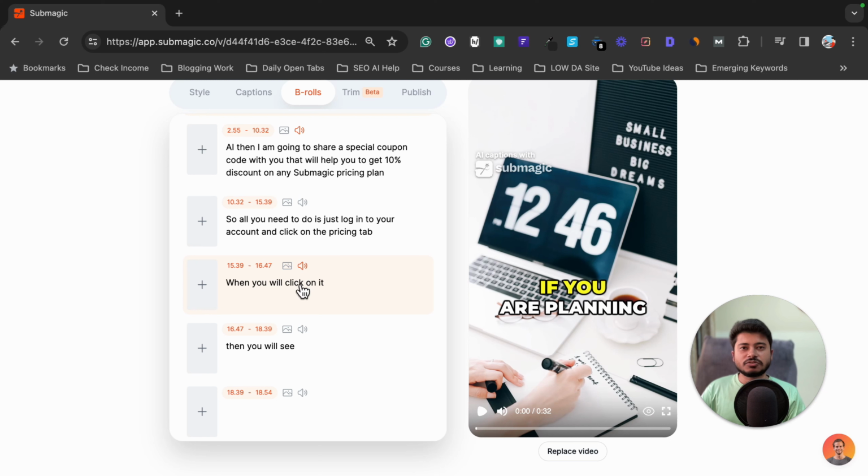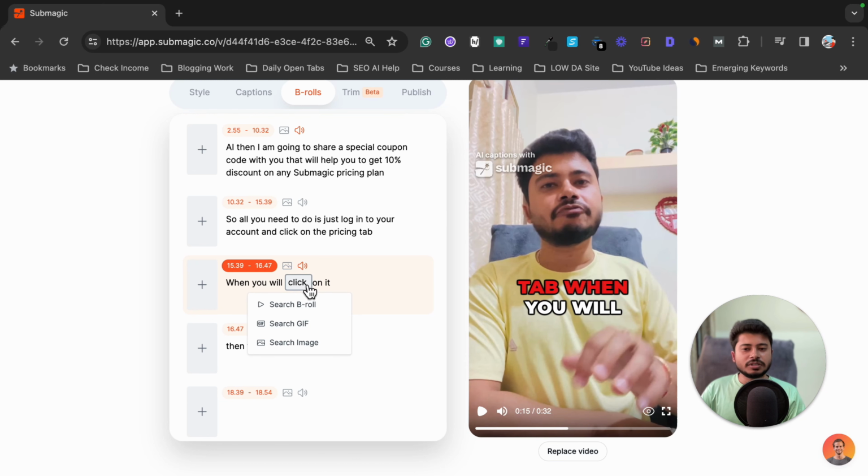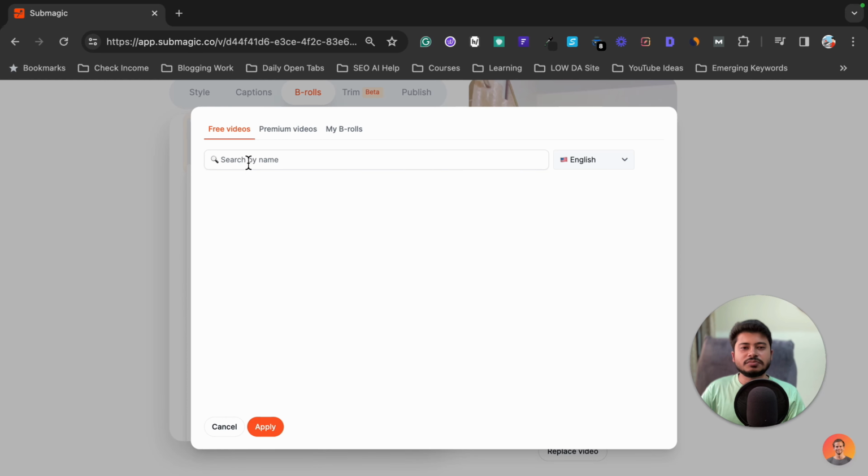There are 3 ways of adding B-roll, as I already told you. So I'm going to show you the second method. Instead of clicking on any of the text and clicking on search B-roll, you can click on this plus icon and you can search B-roll here.